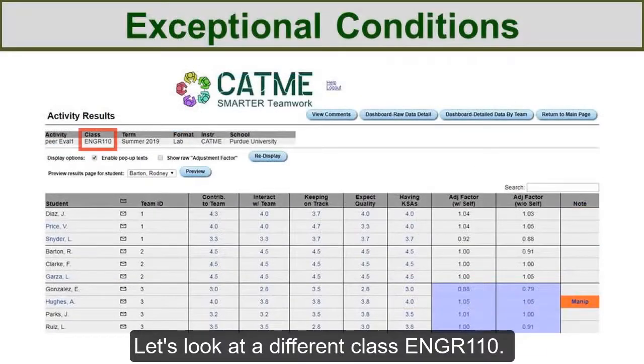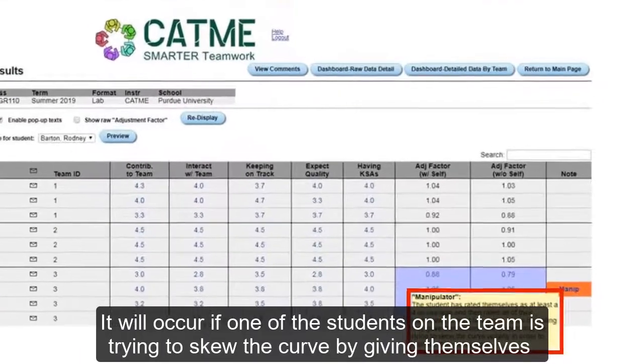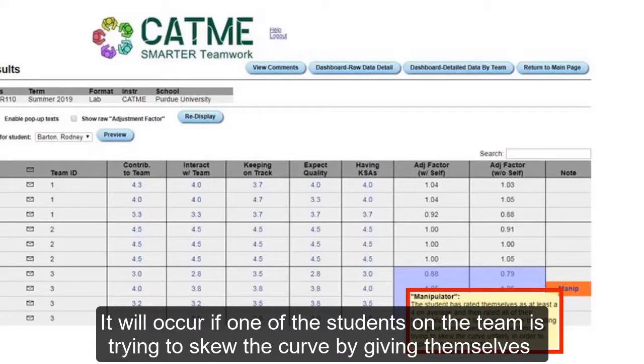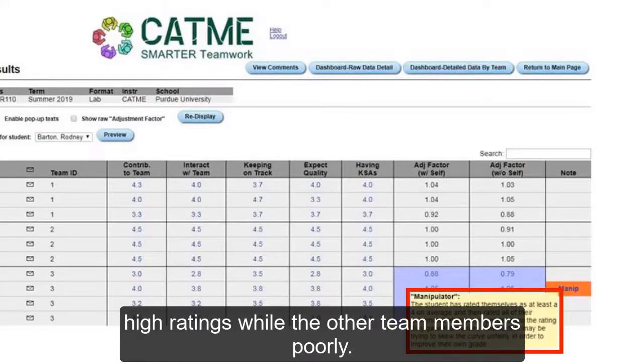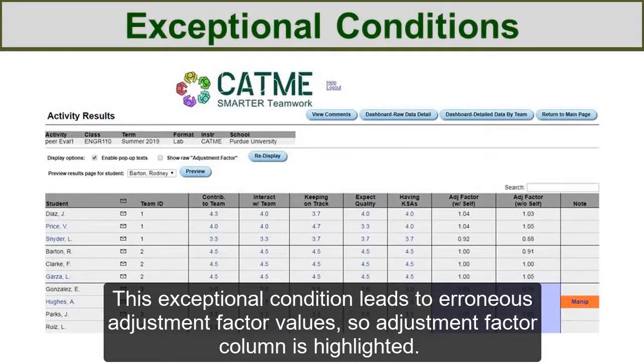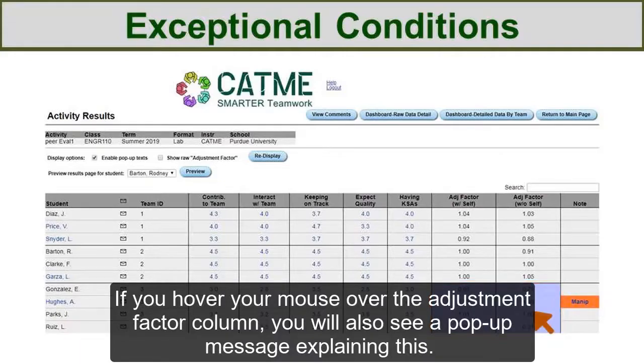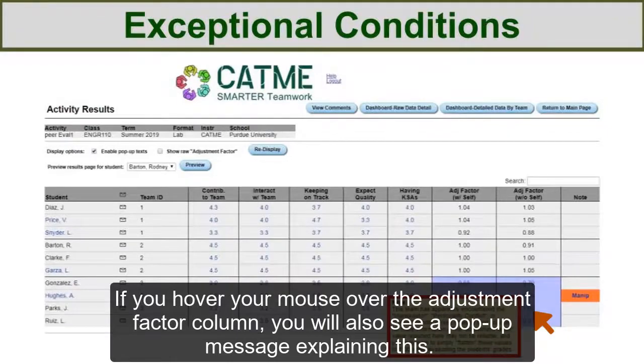Let's look at a different class, Engineering 110. The manipulator condition has been identified, which is the fifth exceptional condition we'll talk about. It will occur if one of the students on the team is trying to skew the curve by giving themselves high ratings while rating the other team members poorly. This exceptional condition leads to erroneous adjustment factor values, so the adjustment factor column is highlighted. If you hover your mouse over the adjustment factor column, you'll also see a pop-up message explaining this.